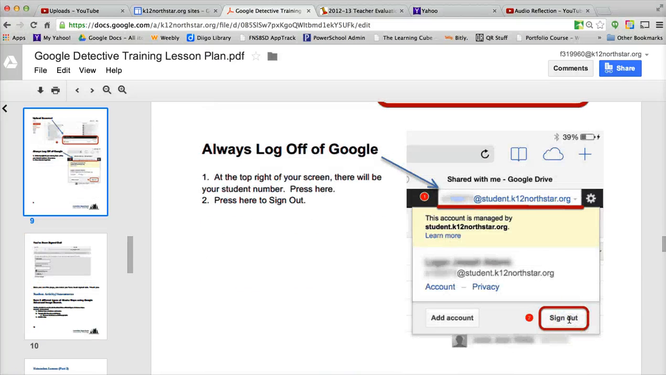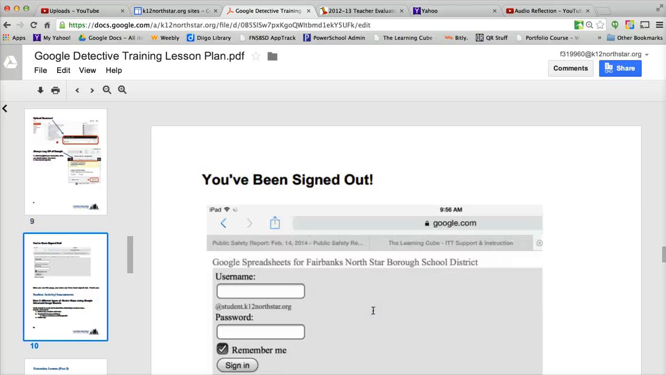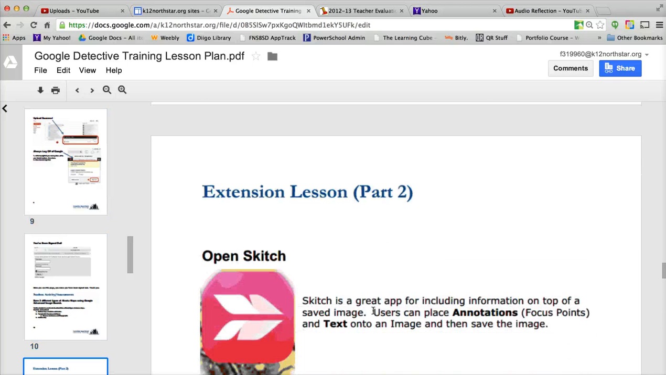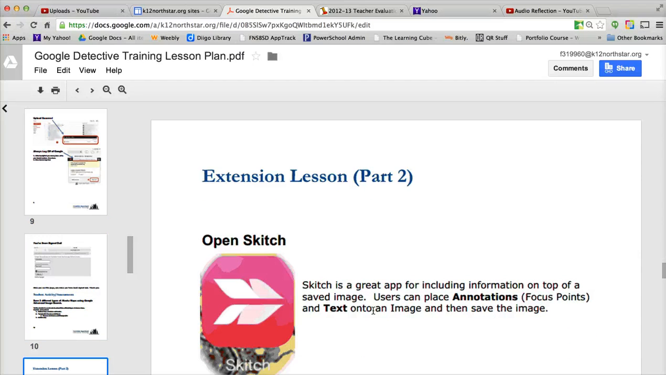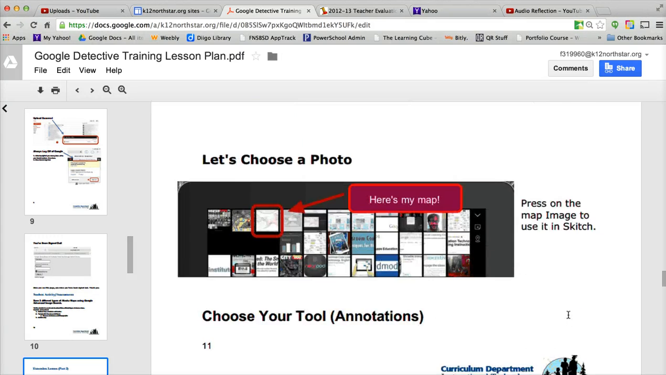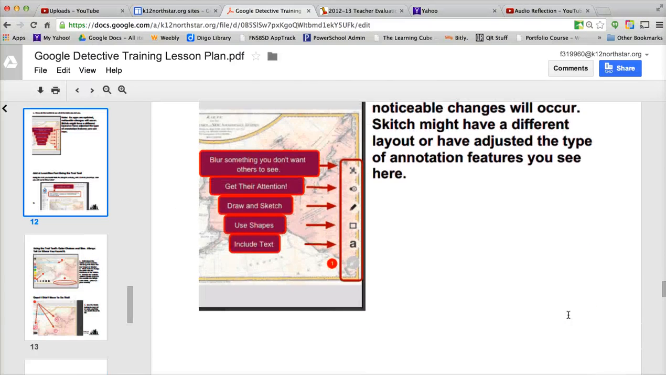Okay, and it ends here with logging off. And as you can see, I've now added the second extension, part 2, down here, where they apply it into Sketch and use the annotations that Sketch has to offer. And that's a very useful lesson.